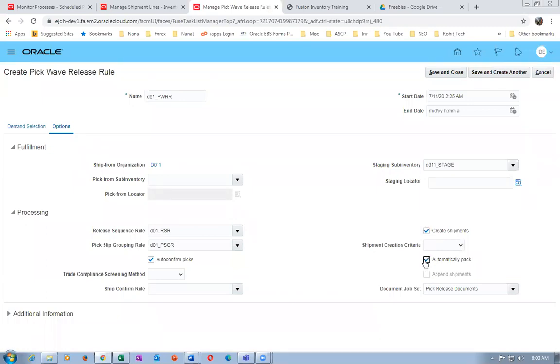Packing also. And then what are the documents to print on the picking? Fine. We can even create a document and then do it now. And then we'll give a ship confirmation rule that has not yet come. The ship confirmation rule is the fourth rule which you're going to create now. Fine.